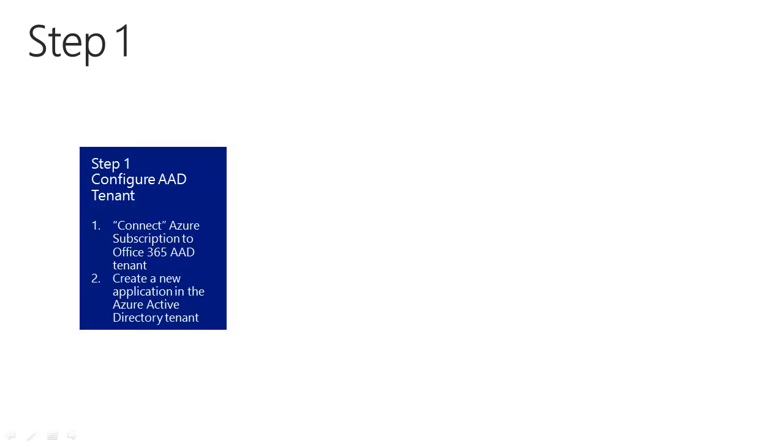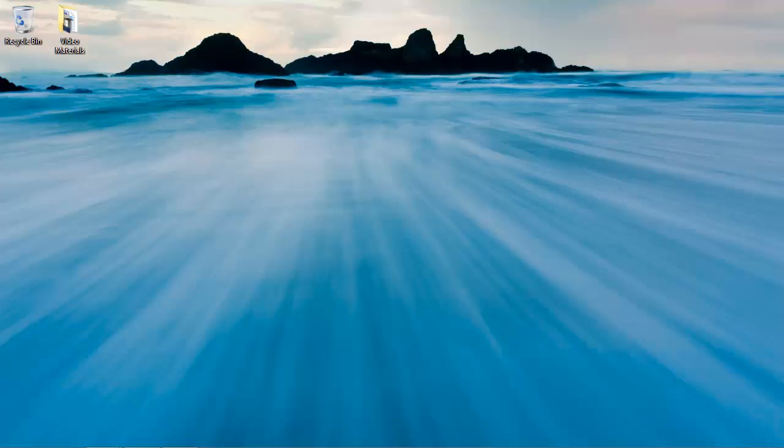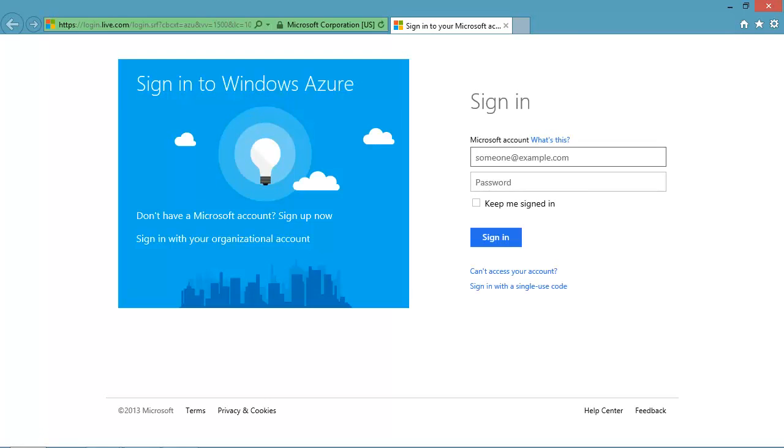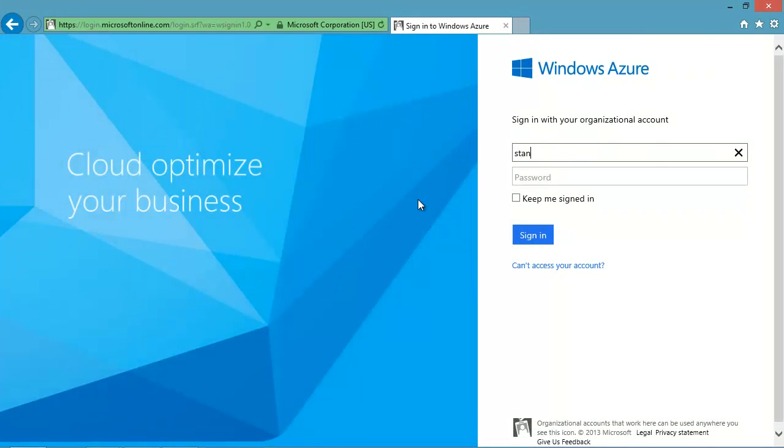In the first step, we are going to sign up for a Windows Azure subscription using Stan's organizational account that he acquired from the Office 365 subscription. So I'm going to start by opening Internet Explorer and navigating to the Azure Management Portal. We would like to sign in using the Office 365 organizational account that Stan has. So I'm going to enter his email address here.